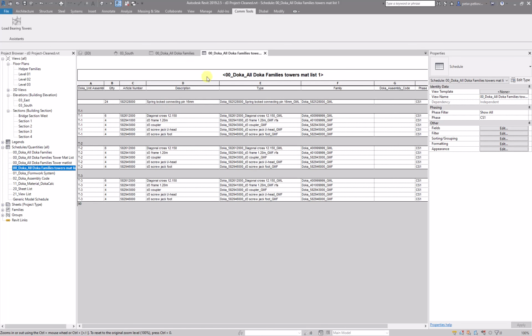Yeah, that's pretty much it. This is the basic operation, and I'll show you in the next video a little bit more advanced use of the tool.